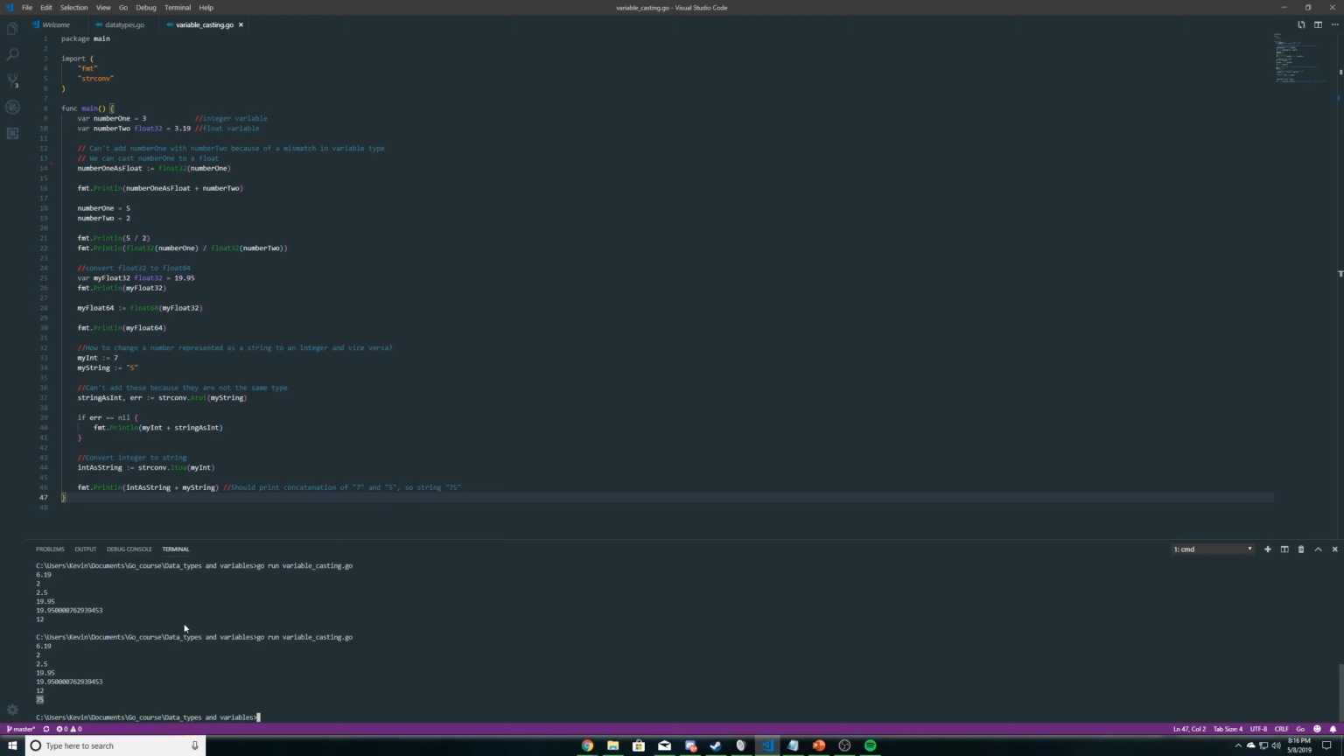So that's how you convert between numerics, or not even just numerics, but later we can talk about even bytes and string conversion. But anyway, that's how you cast one variable type to another, and how to convert from integers to strings and strings to integers.